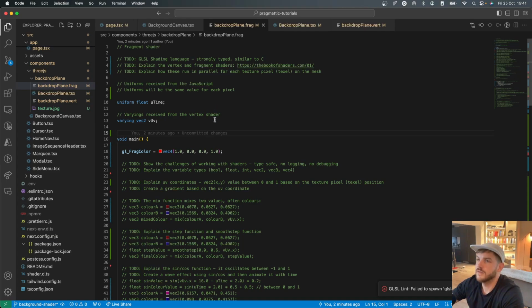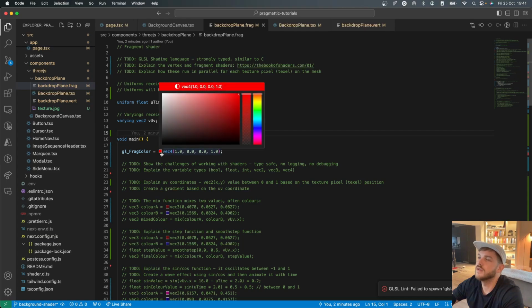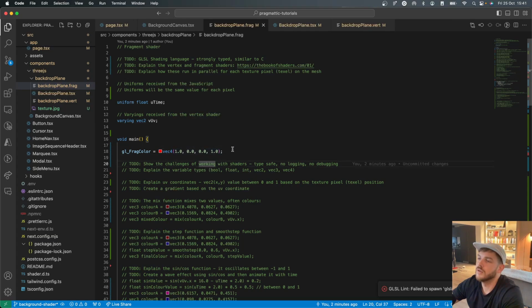The purpose of the fragment shader is to color the pixel or the texture or the coordinate on that plane. It's not necessarily a pixel on the display, it's more of a texture pixel, or a texel.